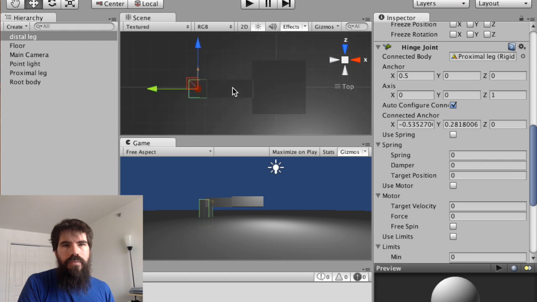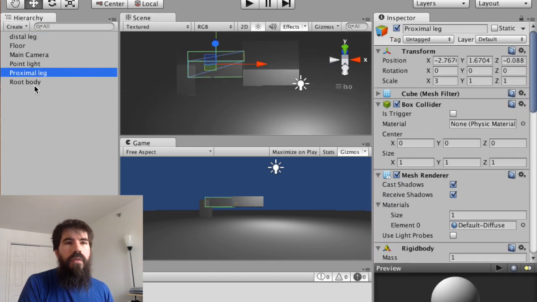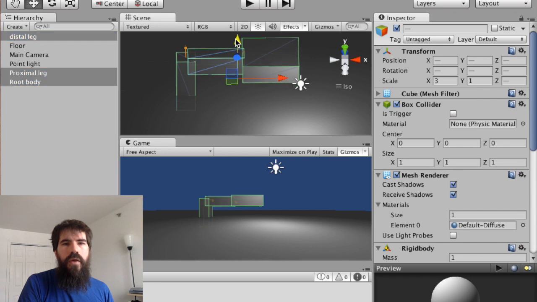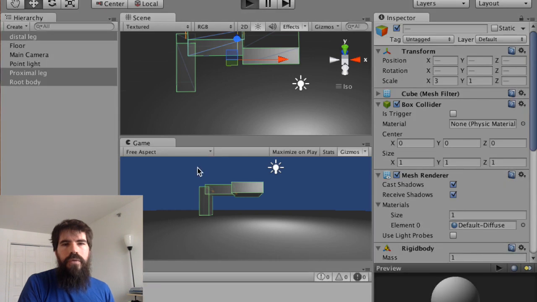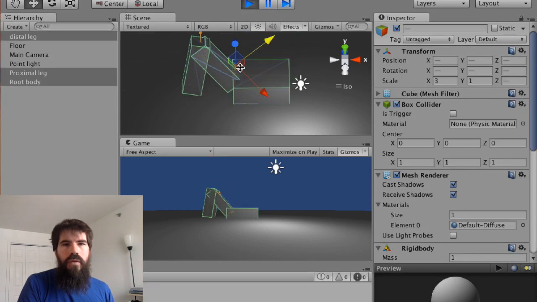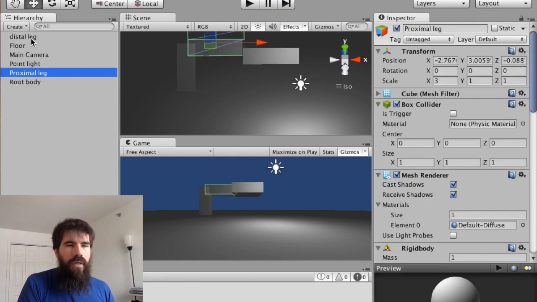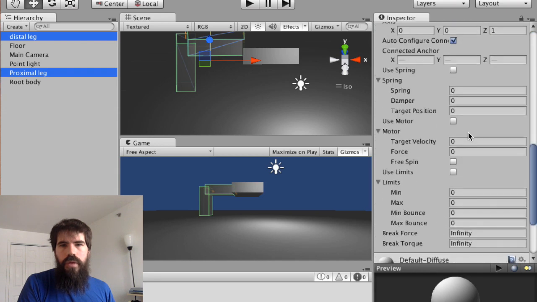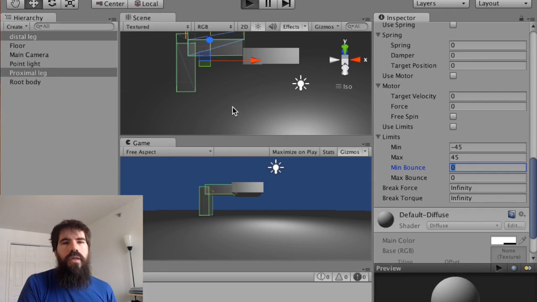Let's move these things up. I'm going to select each of these, and now I can move them all up at the same time so that we're not penetrating the ground. Hit play again. Okay, not too bad. Now, if I select both legs, one thing I can do is add some limits onto this. For instance, maybe I only want these to go between negative 45 and 45 degrees. Hit play.